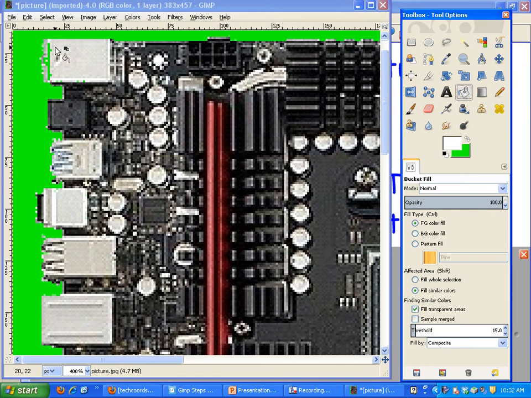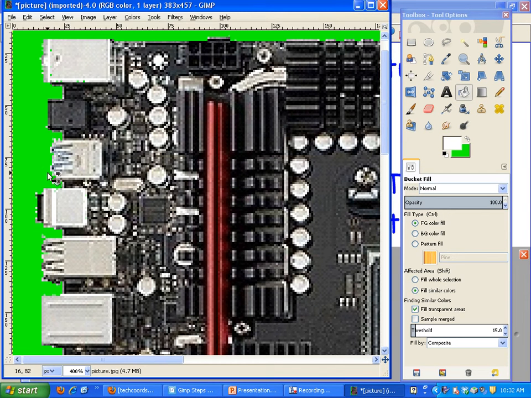And again with my paintbrush. So I've got all the greens pretty much filled in. Did I get everywhere that I really wanted? I got a couple greens left here.